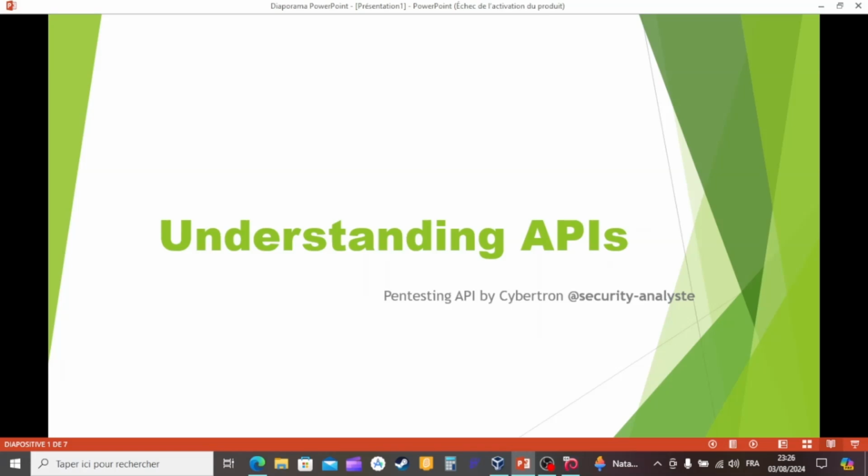First, let's quickly understand what an API is. API stands for Application Programming Interface. It allows different software applications to communicate with each other.